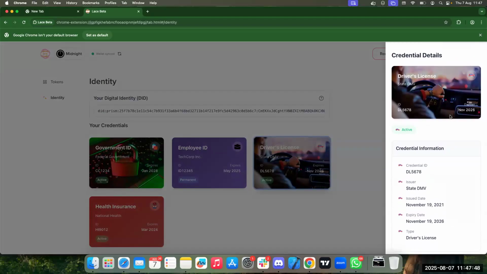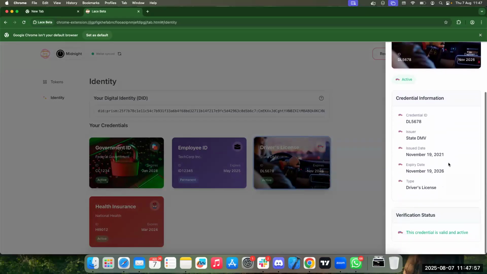But as you can see, this is like a beta stage of it. This works with our SDK TS, right? So this is all built with our SDK TS, and these credentials were actually issued by a cloud agent and were sent to this wallet.